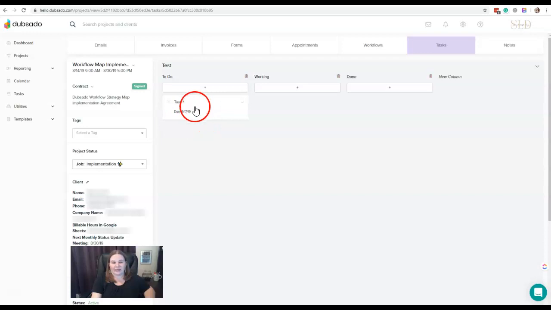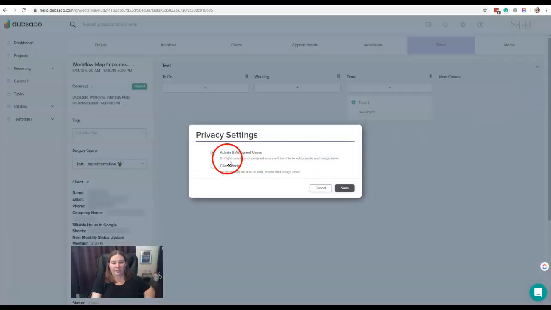Now, as this task is being worked on or completed, you can click and drag it to other columns, and once you have completed the task, you'll just mark it complete and it'll show a little green check mark. Now, project boards are only available within the project unless you update the privacy settings. So by default, it's going to show only to the admin and assigned users, but you can change it to actually show in the client portal and allow your client to add and update tasks as needed.